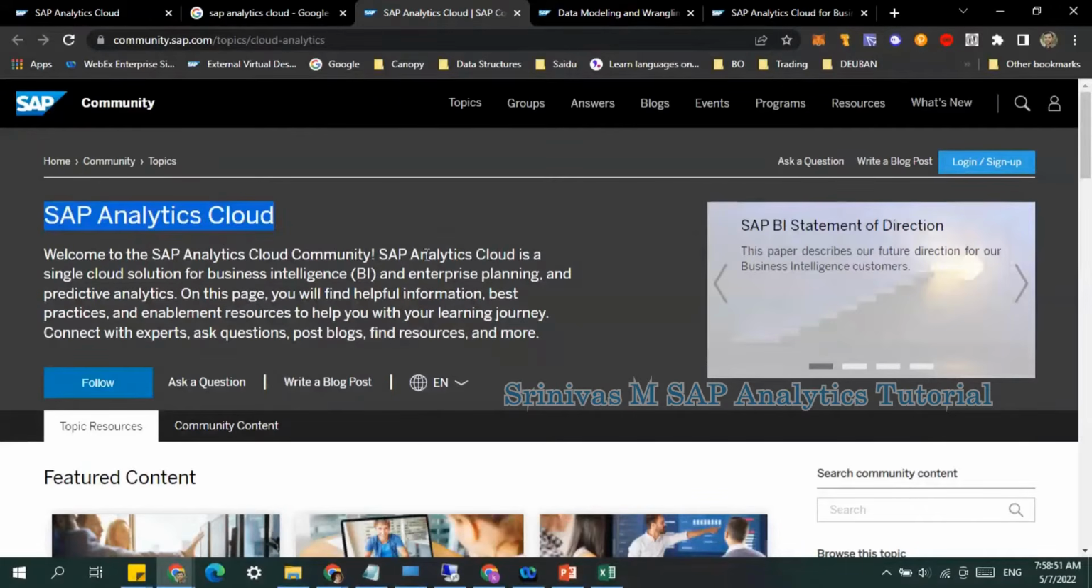SAP Analytics Cloud is a single cloud-based solution for business intelligence. Mainly this SAC is a reporting tool. It is a single cloud-based solution for business intelligence, enterprise planning and predictive analytics. It means in this SAC we can do reporting, we can do planning, and we can do predictive analytics also. So three components are included here.